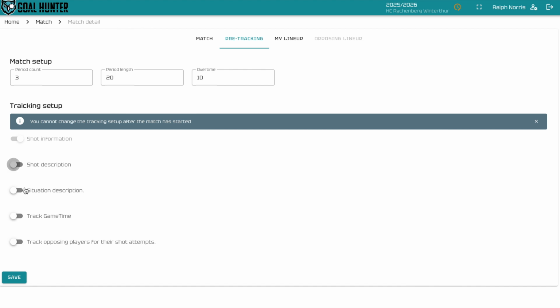You can also enable shot description, what led to the shot, a pass or a dribble, and situation description, the type of attack the shot came from. For the most detailed analysis and best results, we recommend tracking all 3 levels of detail. You can also choose whether to track game time for shot attempts and whether to assign shot attempts to specific opponent players.